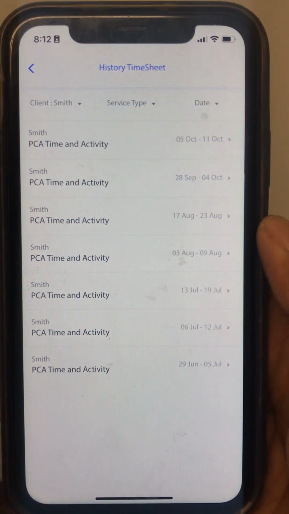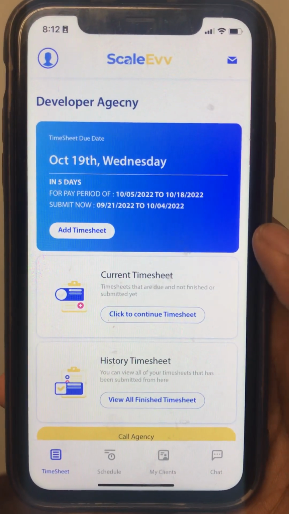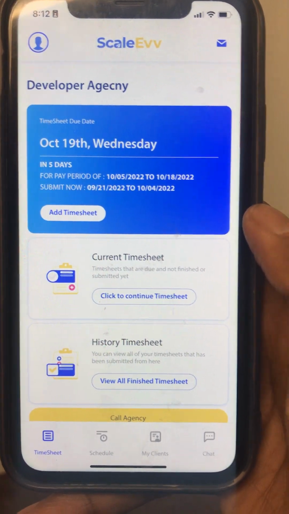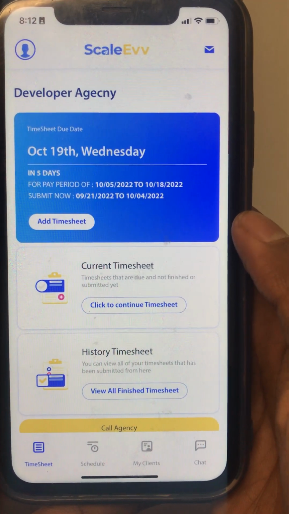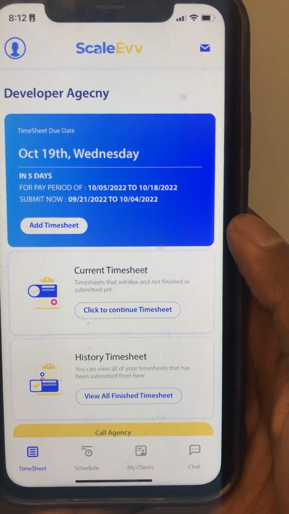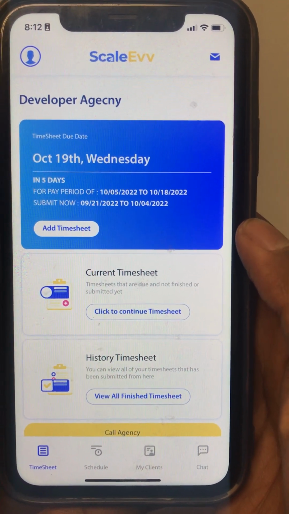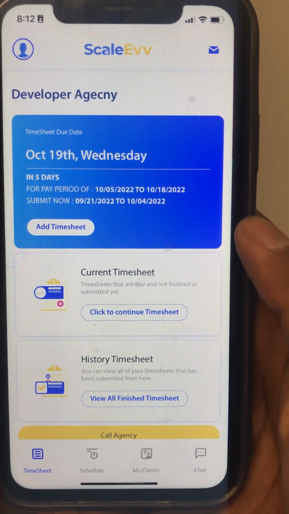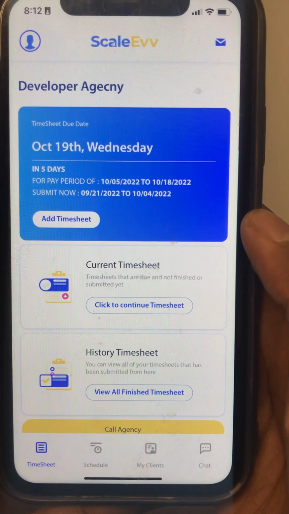Hope that made sense. It's very simple, very easy. If you have any questions, just call your agency and let them know if you need more training. But this is very simple. I think you guys will understand this better on how to use this. If you guys do have any questions, please make sure to call your agency.